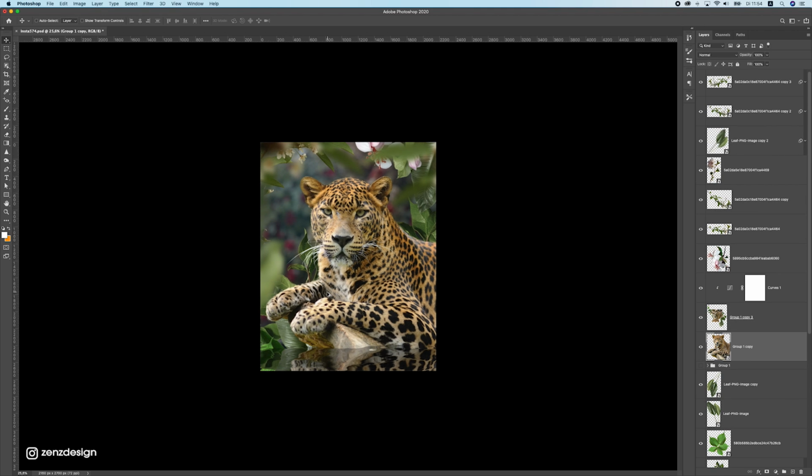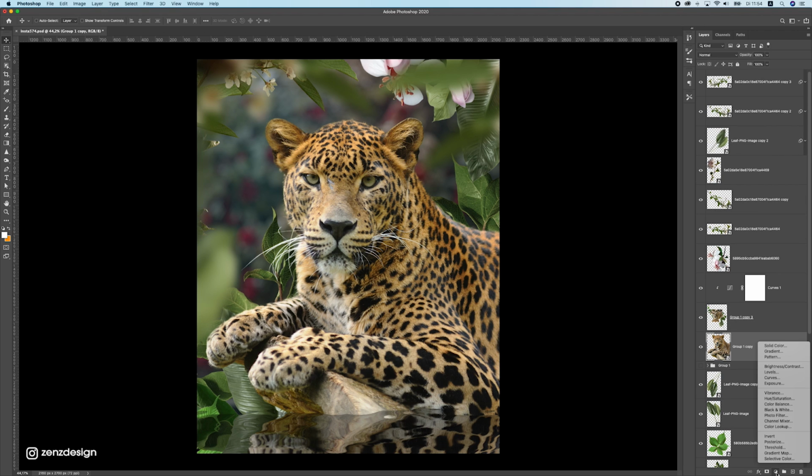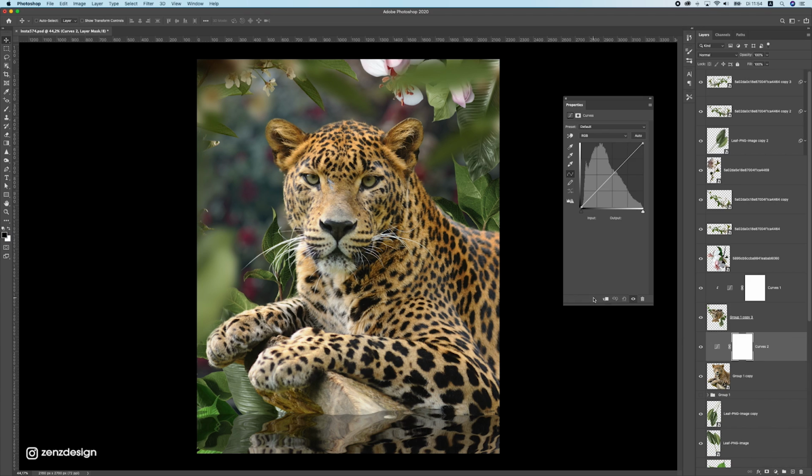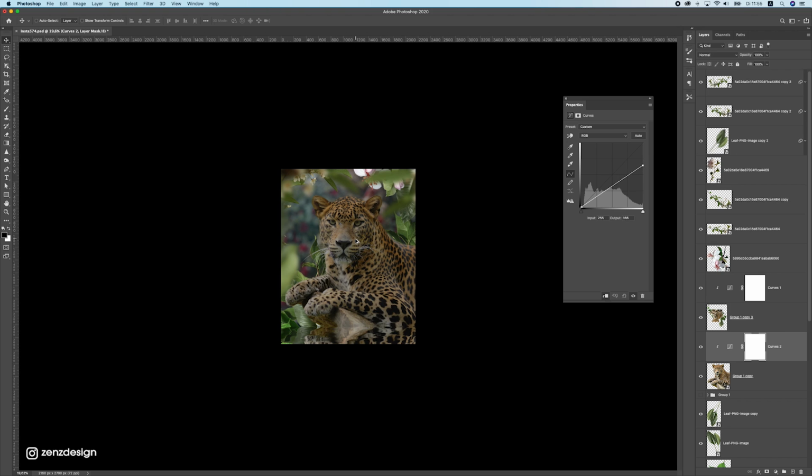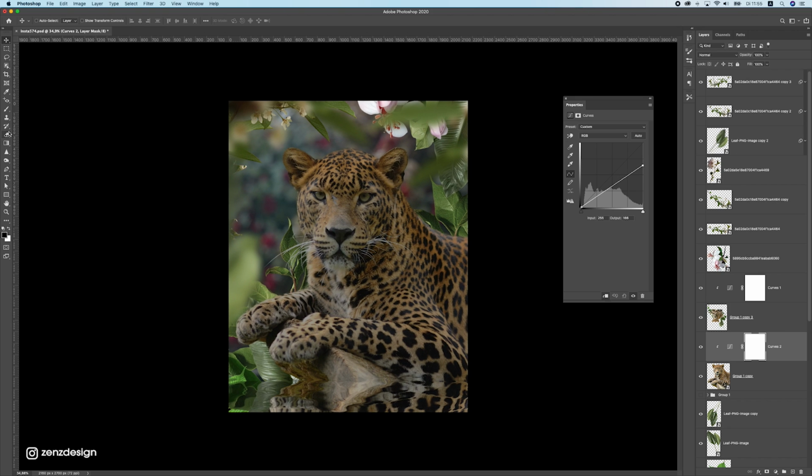On this leopard here, we can start making shadows. So first let's do some curves. On top of it, press this thing so it only affects it. And let's get rid of these highlights first. Somewhere around there. This is nice. And now we can bring some parts back.